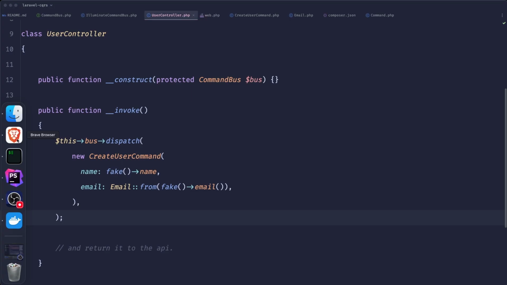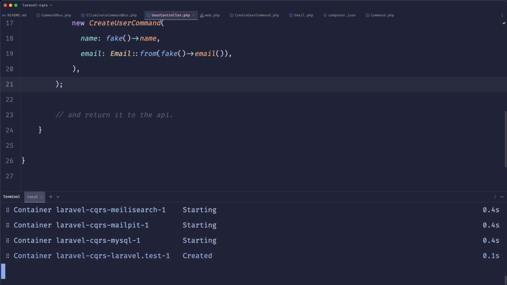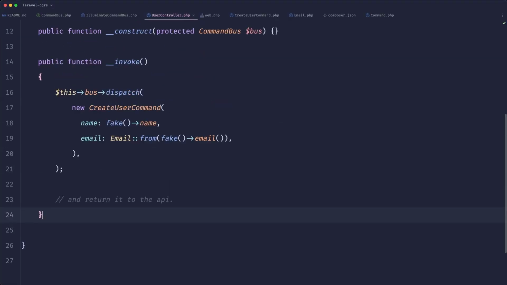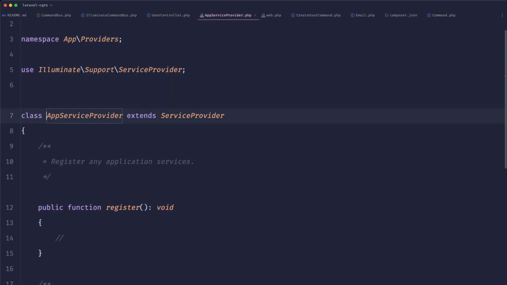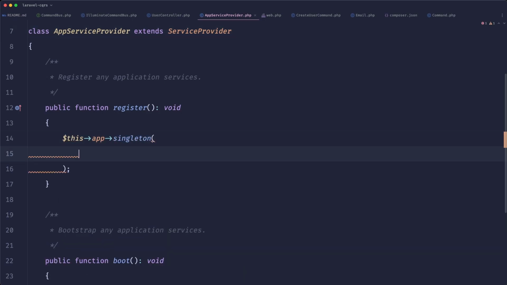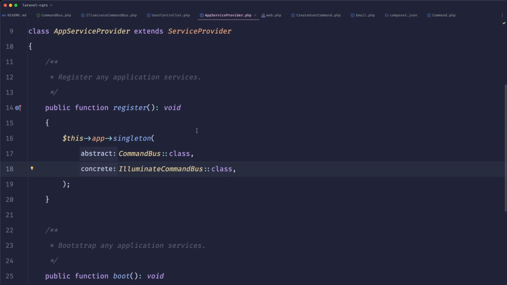So that's great. Let's go to our localhost. And I forgot to start my container. Okay, so we'll get our error that the command bus is not instantiable while building our controller. And there is a very quick fix to that. We need to go to our app service provider, and inside of the register method, we need to call a singleton because we just want one instance of our command bus, and we need to bind our command bus to our illuminate command bus. This will tell Laravel's dependency injection that whenever you see this, basically replace it with this class.